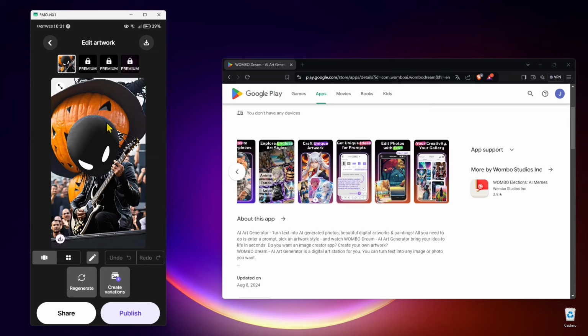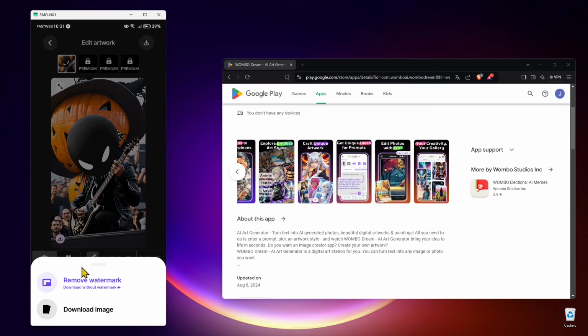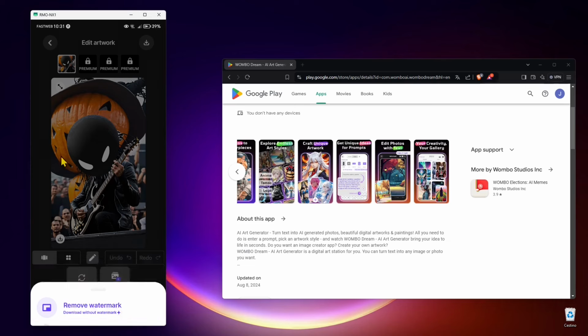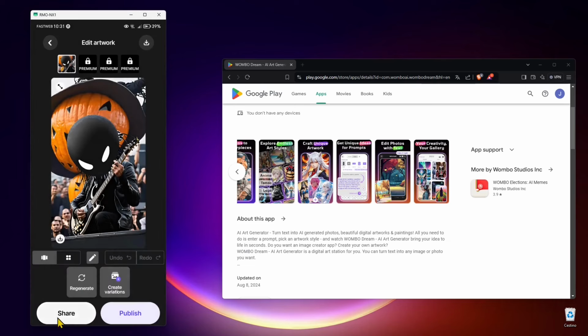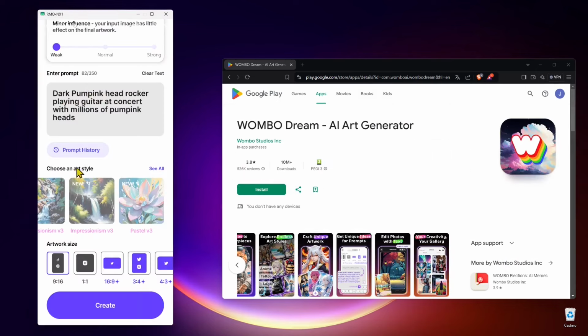And of course, you have, again, a premium version without the watermark, or the standard version with the watermark. And then I can publish and share, of course, and that's it. So I think now it's everything you need to know.